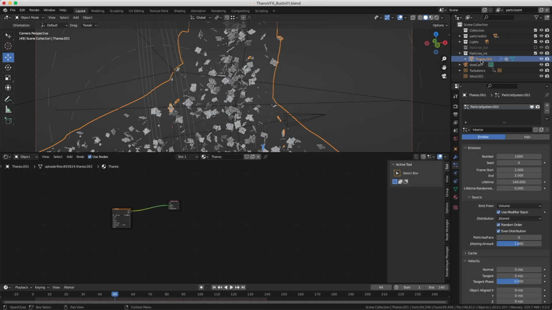Remember from the beginning, 20 minutes ago, we need a mask. So we're going to duplicate our Thanos here. We're going to put him into another collection that we're going to call mask. And this collection, we're going to put it into another render layer. So I'm going to copy the settings here and call this one mask.